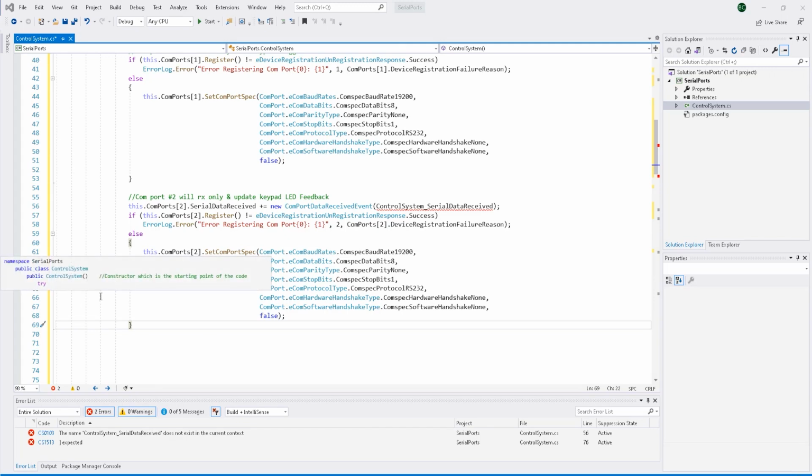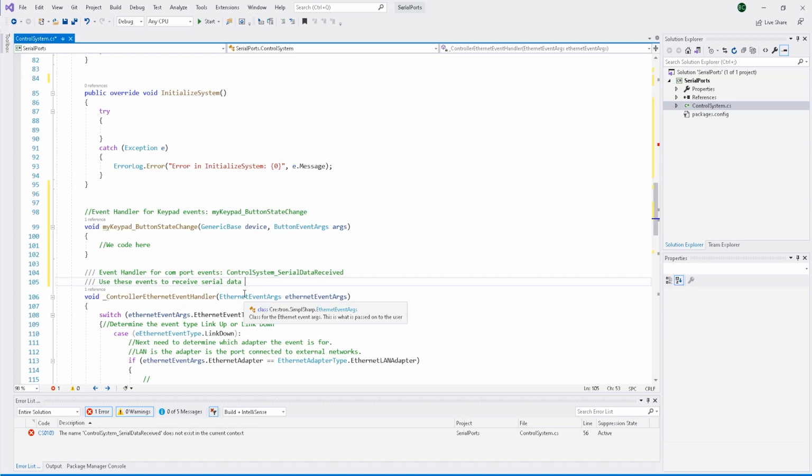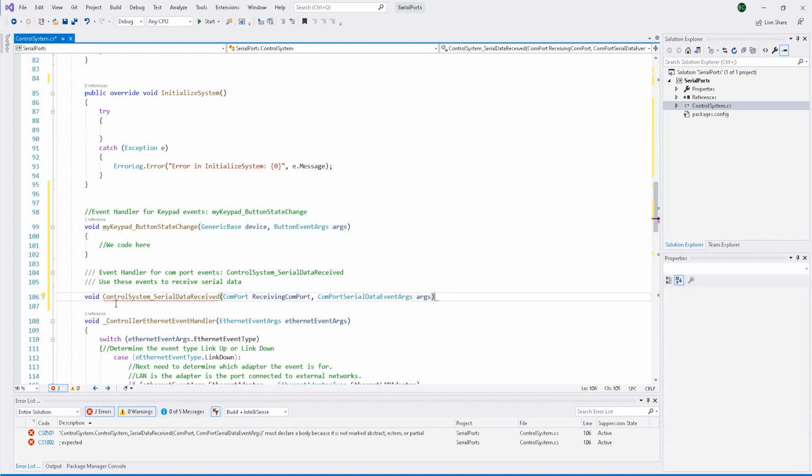Next, we need to create an event handler for the COM port events for control system serial data received. These events receive the serial data. That is why we have red squiggly lines here. Void control system serial data received, open parenthesis, COM port receiving COM port, comma, COM port serial data event args, args, close parenthesis.